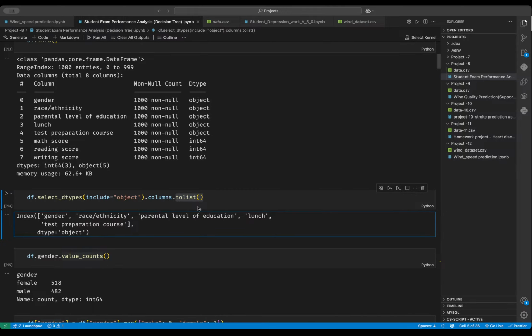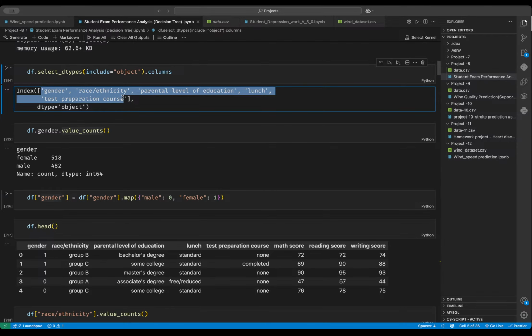So once you have got all the object data type columns, now our duty is to find the different types of values present in them and then map them to numerical values. That is what encoding basically means. So first we take the first of our columns, that is gender. In gender, what is the value count? We are checking the value count.